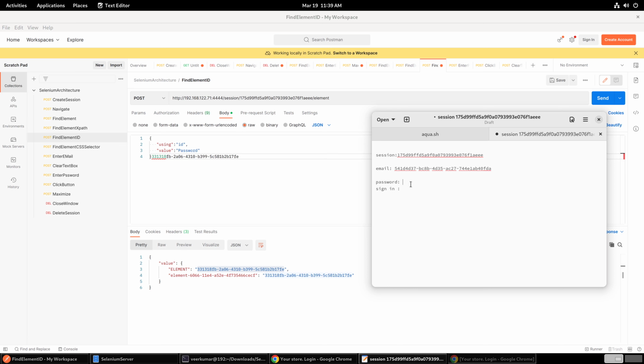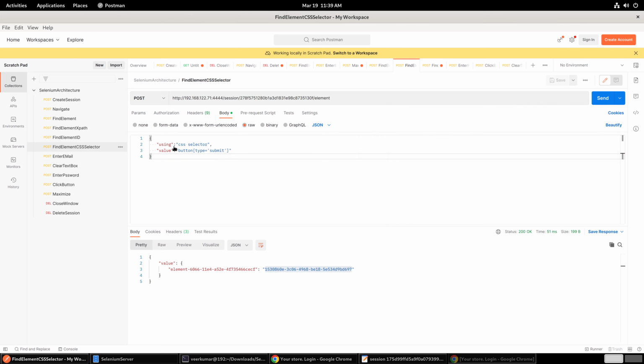Now let's find the element using the CSS selector. Here, if you could see, we are using CSS selector and the CSS selector value in the body. The URL pattern for the POST request remains the same.